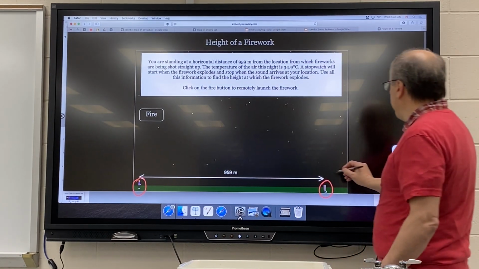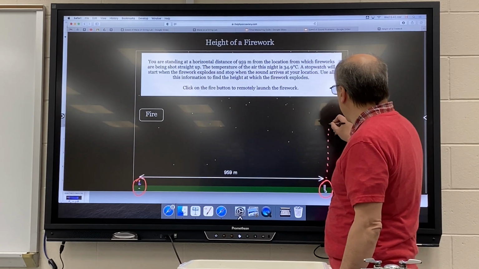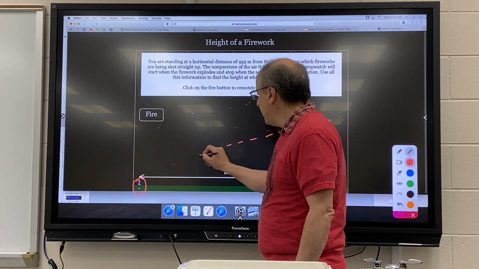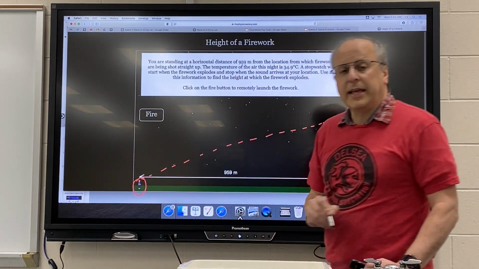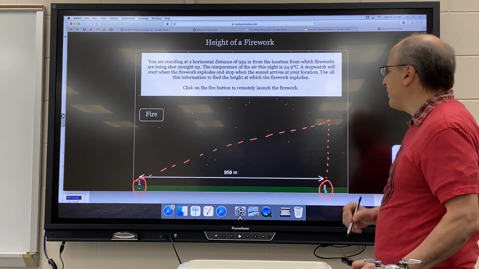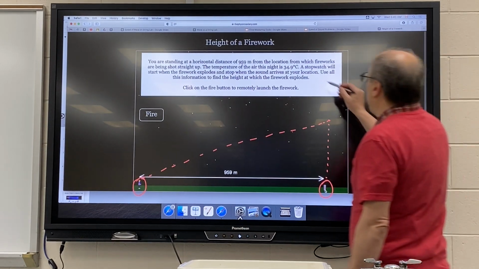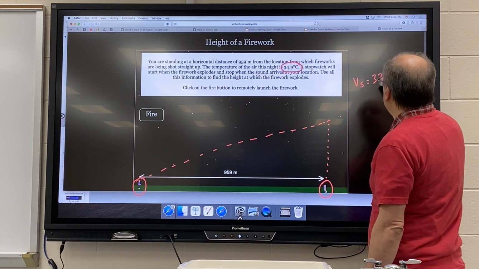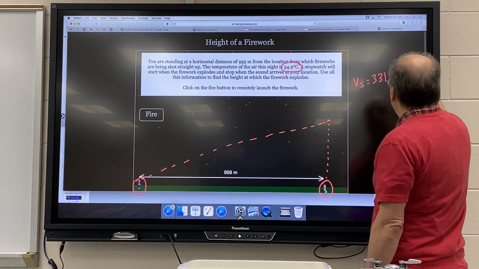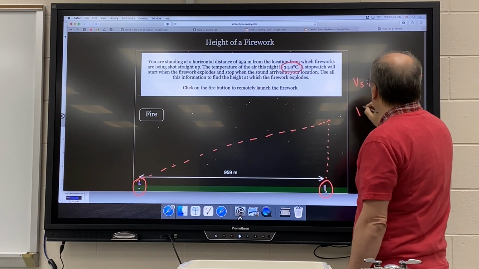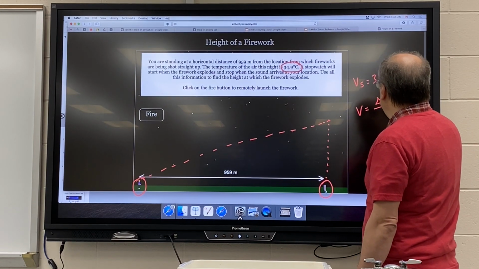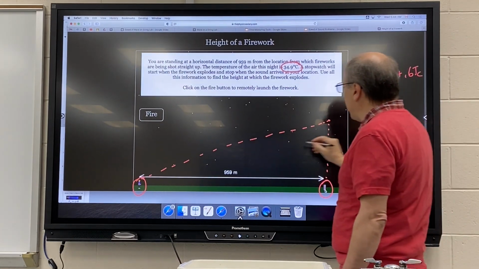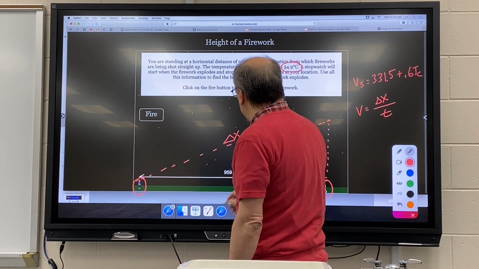We're then going to fire the firework up. It's going to explode, and you're going to time it just like the lightning strike. You're going to see how much time it takes the sound wave to reach you after the explosion. You'll have the temperature. Convert your temperature into a speed, and then into a distance. That distance will be the hypotenuse of your triangle.